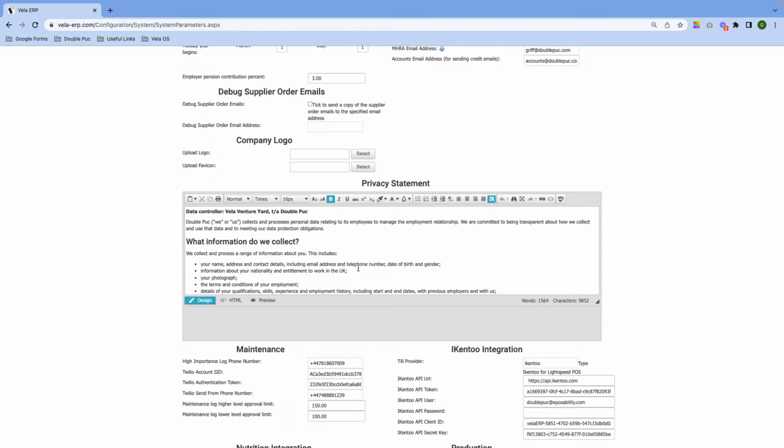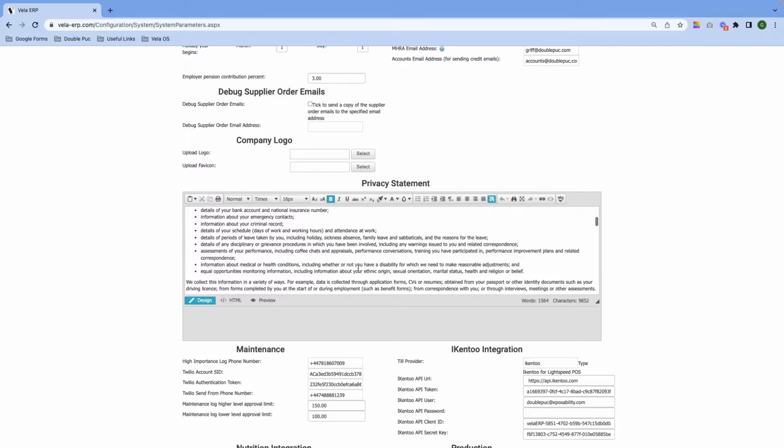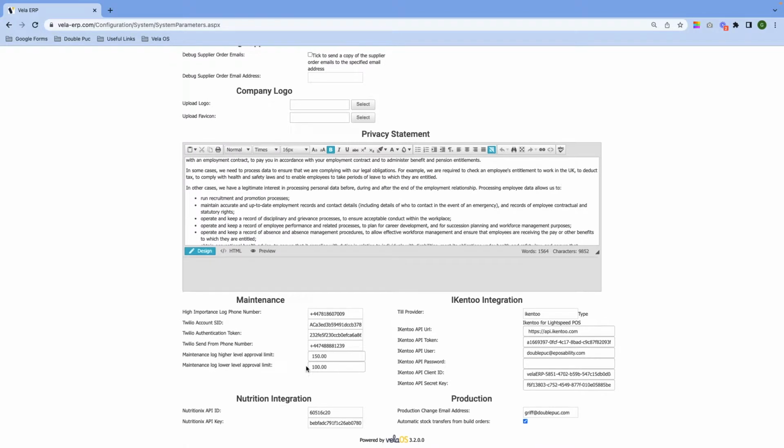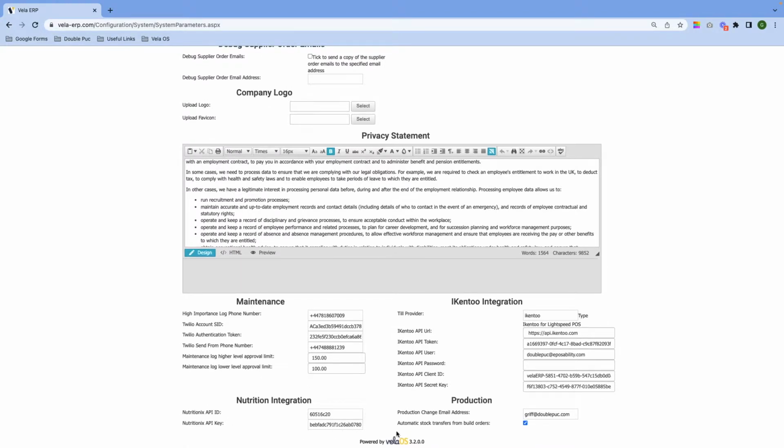Then you've got the privacy statement, which again you've signed off when you signed up to Vela. That shouldn't need amending. You've got your maintenance contract. Now this fires off a text message to this number when a high maintenance log is recorded. Ditto here, and we have some upper and lower limits of maintenance approval. Then you've got the nutrition integration. Again, don't touch that. Production email address, in this case it's myself, so when updates are made to build lists, an email gets fired to me.